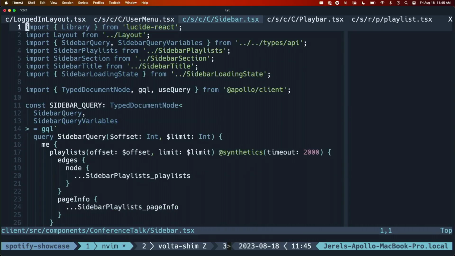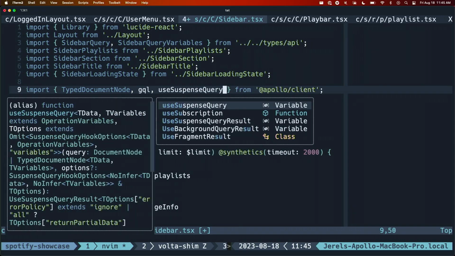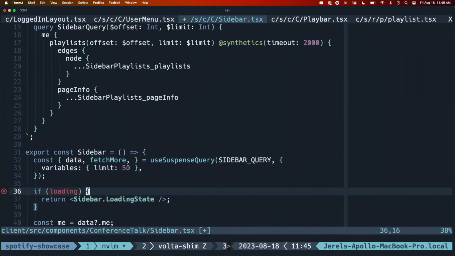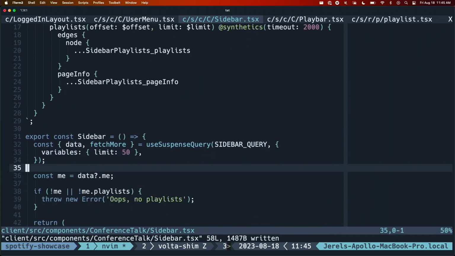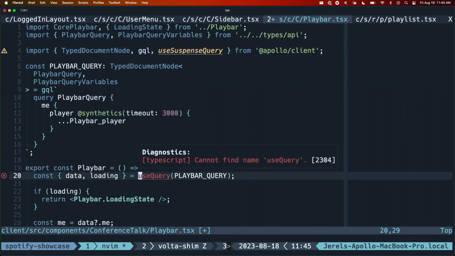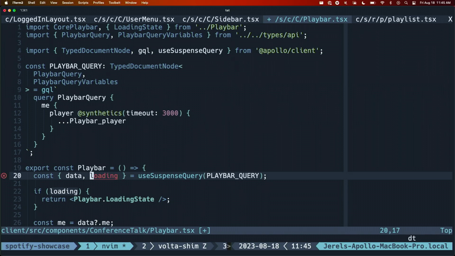That sounds great. So we'll just go ahead and start with the sidebar here. Again, we're going to replace the import useQuery with useSuspenseQuery. Let's update my usage here. I don't need the loading boolean anymore, or need that conditional for the loading state. Let's do the same thing for the play bar. useSuspenseQuery. Update this. Hopefully you're starting to see a pattern here.